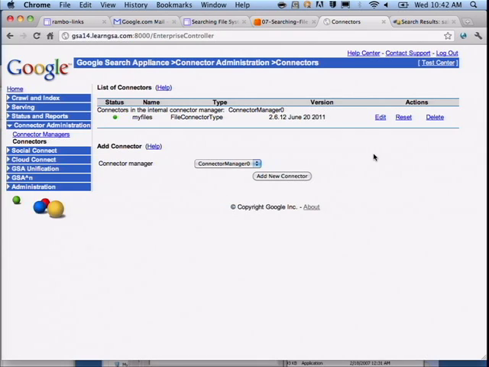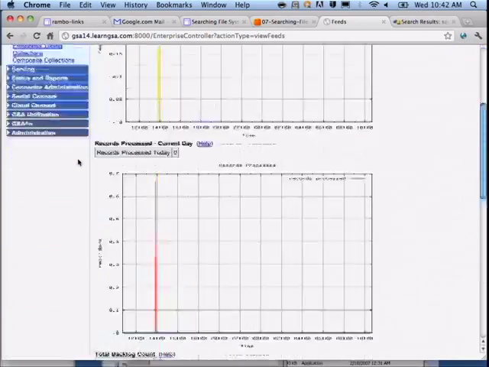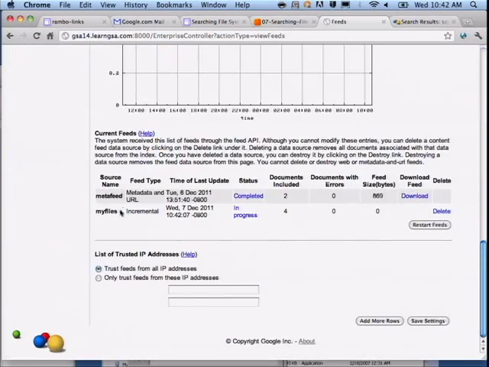That means it was able to establish a connection to the server. If I go to the feeds page, I should see my feed, which is pushing in the content. Here's my files. It's an incremental. It's in progress. Found 4 URLs, no errors.